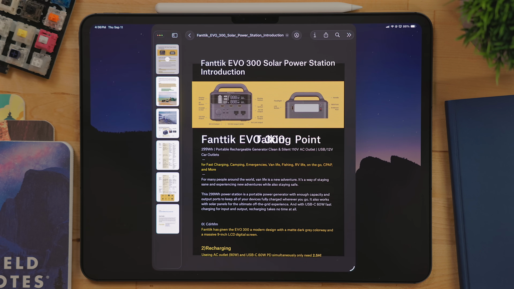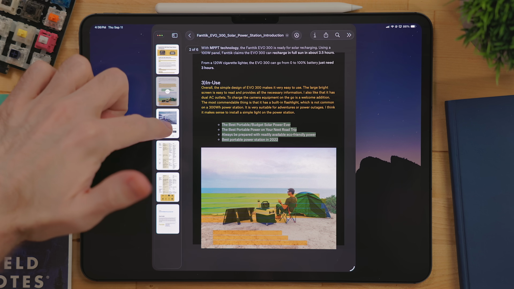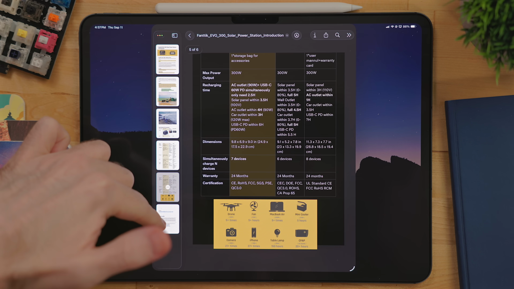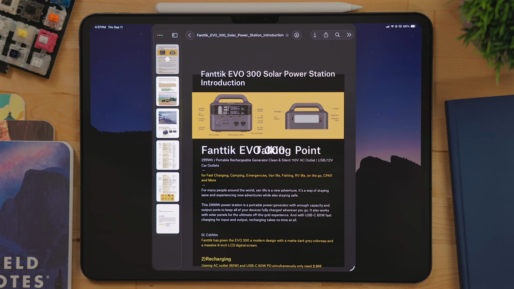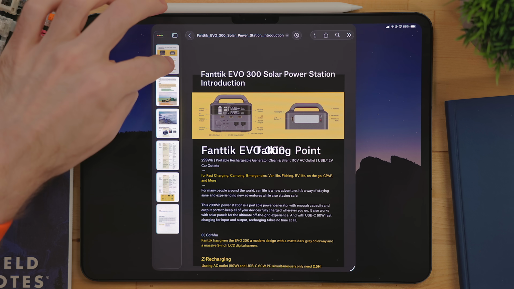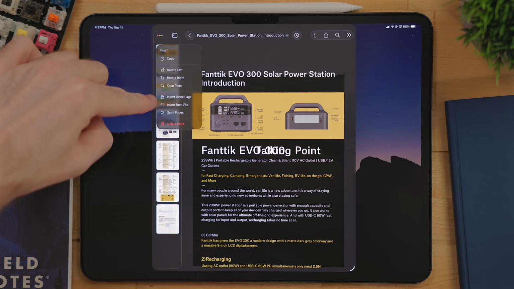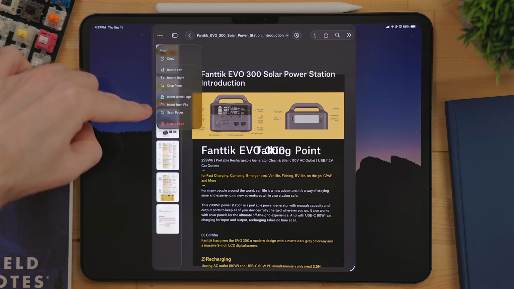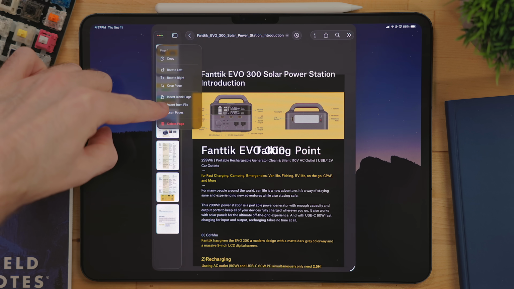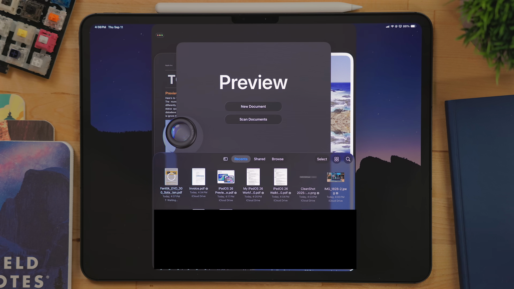On the left side, there is a sidebar. You can use this to jump between pages in a multi-page document. You can also insert a new page as well. Tap on the menu for a page. You can then either insert a blank page, insert a page from files, or scan a document. There's also options for rotate, crop, and delete page in this menu as well. Preview uses the system document picker so you can quickly open up recent documents.